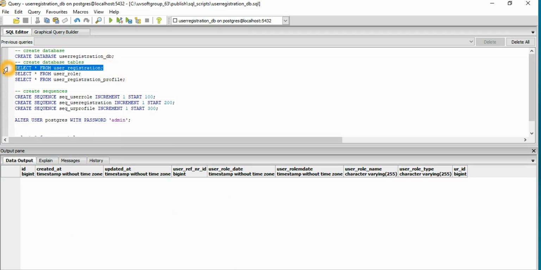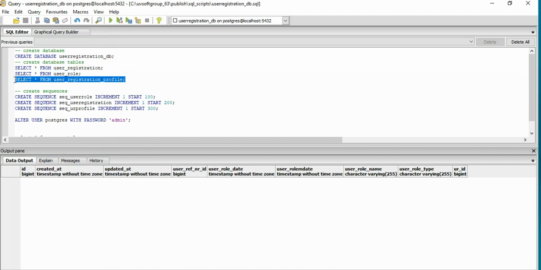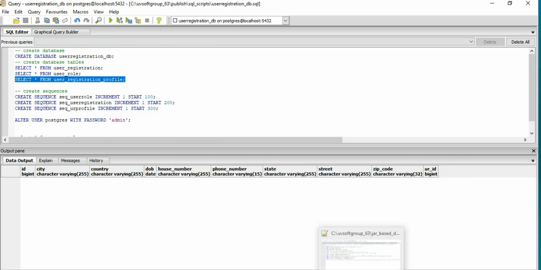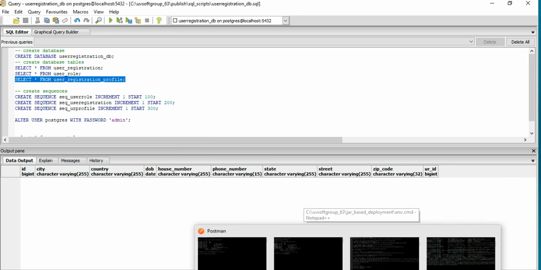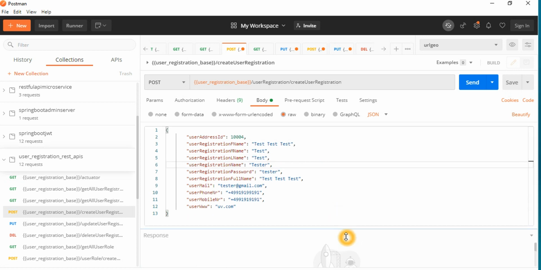So let's see, this is some record. Nothing there. User role, nothing there. User profile, nothing there. So let's start the application with some input. We just use the POST method, then set the objects, raw material and JSON, and so on and so forth, and send.